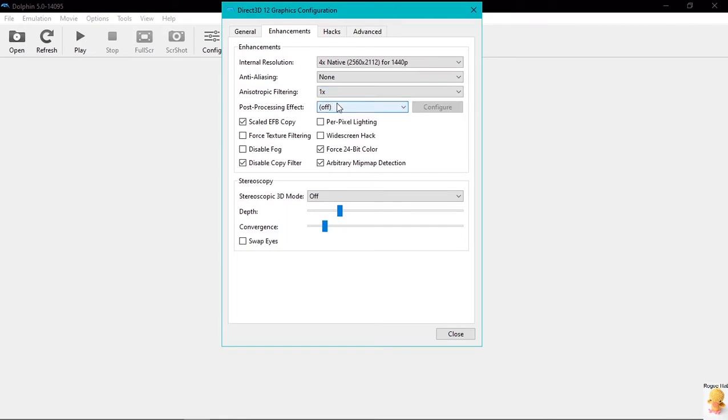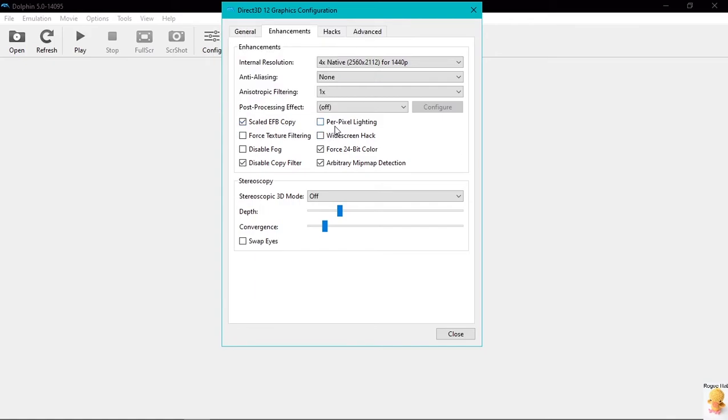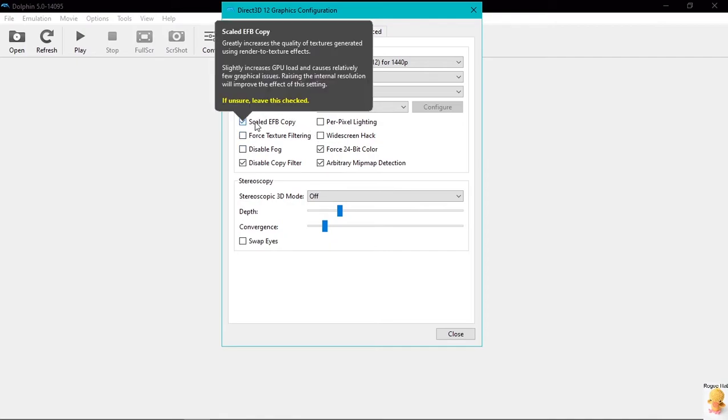Then we have post-processing effect, which is off, but if you want to apply any of these effects, that's up to you. If you're feeling really nostalgic, then you can actually apply the monitor one at 16-bit. Then we have scale EFB copy, which is checked, and I recommend leaving it enabled. Only on a low-end PC you would keep it disabled, but I think even on a low-end PC it's safe to keep it enabled always. But if you want to dig into more of those experimental settings, you can keep it disabled on a low-end PC and see whether your game boots or not.